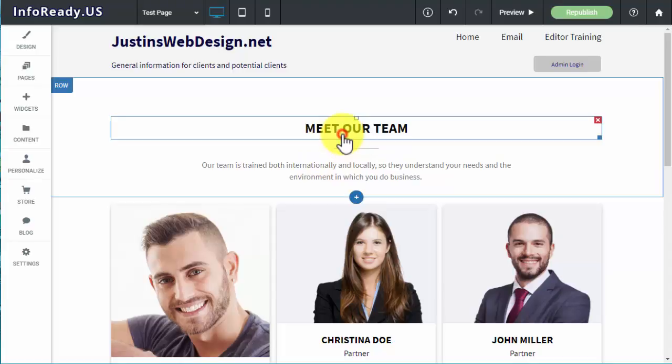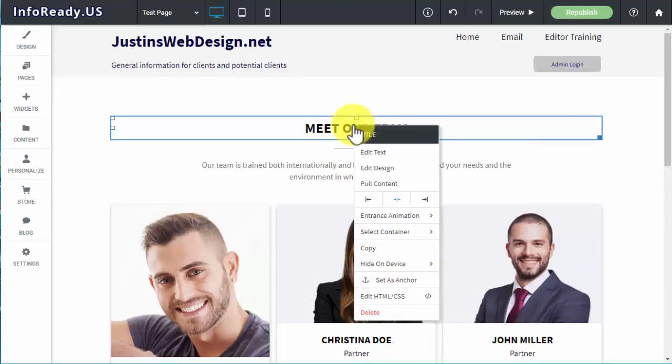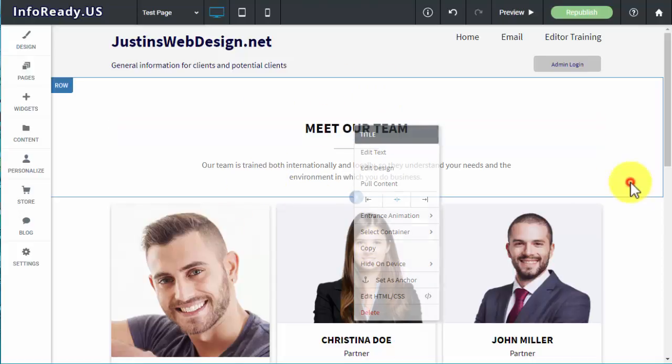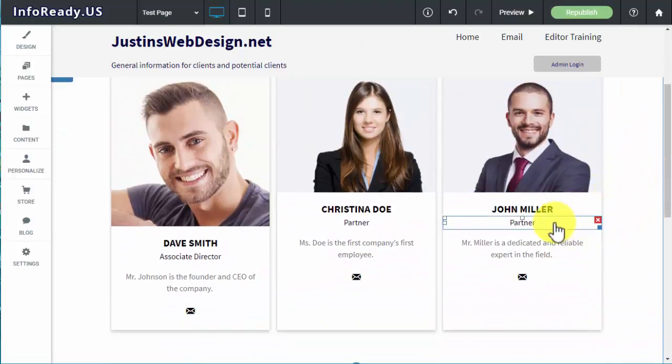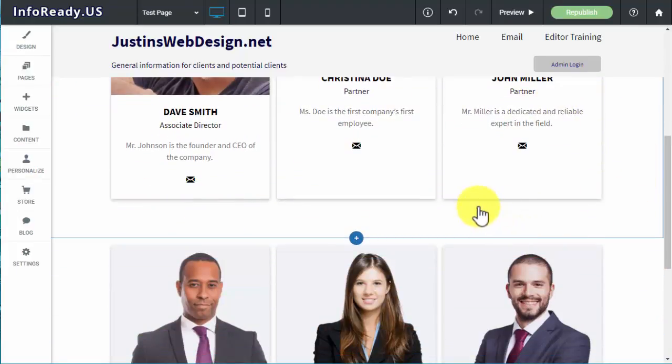Like I said, you can copy anything. Normally you right click on an element, you choose copy. Even the columns. So let's say you wanted to add a third partner here or whatever, a fourth partner, you just have 4.